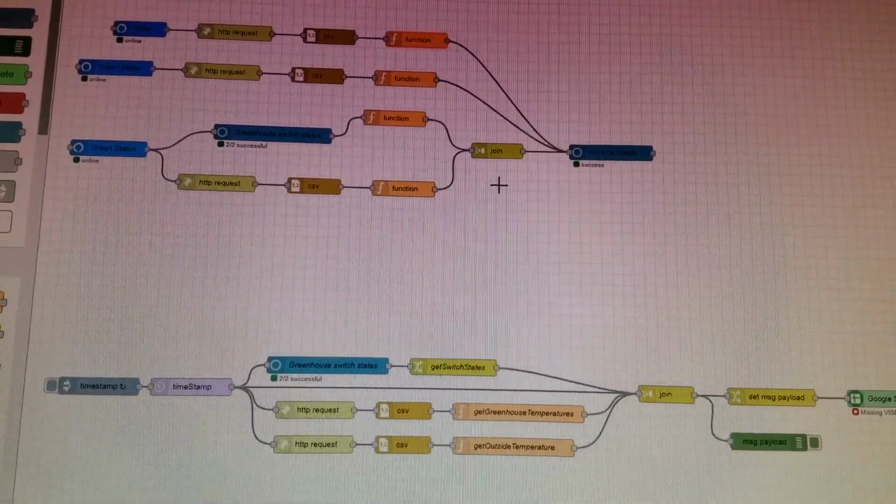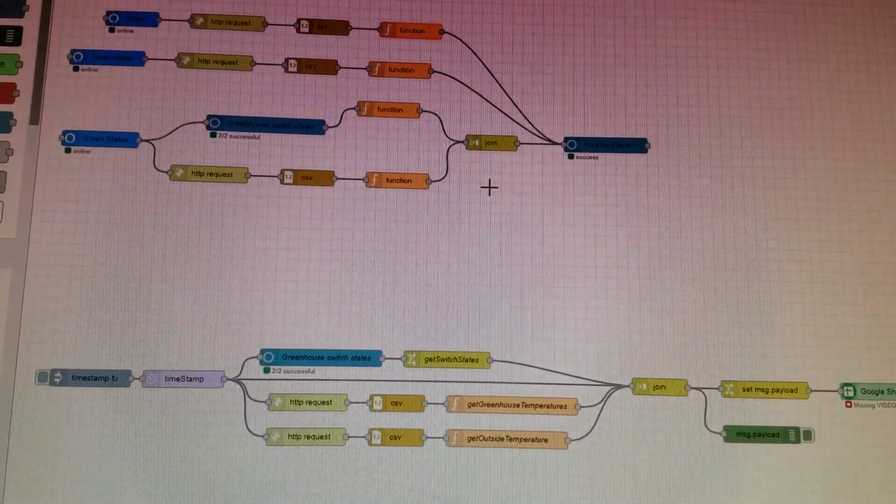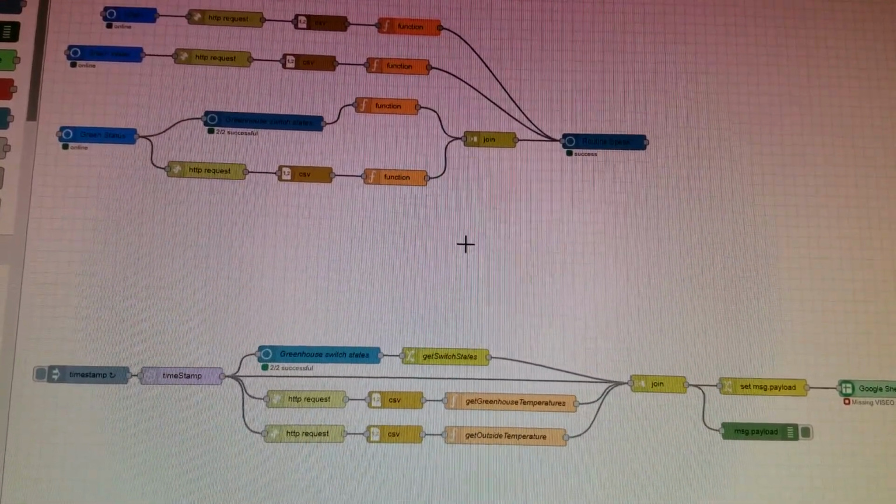All right, Node-RED, man. I'll show you some more when we get together. And I'm sure I'm gonna have more routines to show you.